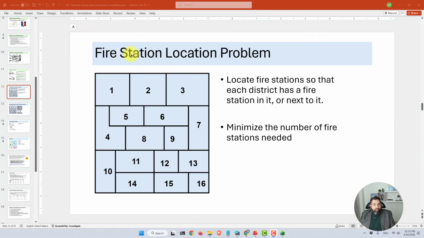Okay, so the first example we're going to do is we have this geographic region shown in this sort of square or rectangle, and we need to figure out how many fire stations we need and where to place them. Now, the districts are marked. We have 16 districts, and a fire station serves the district it's opened in and any neighboring district which shares a border with the district.